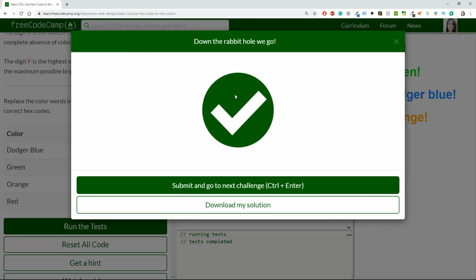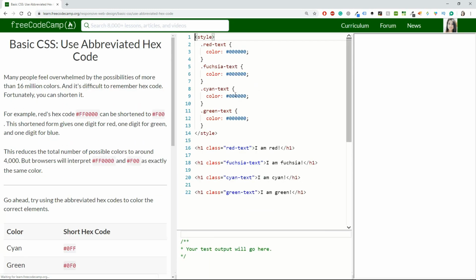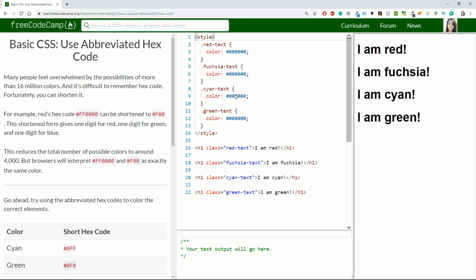Cool. Let's keep moving on with use abbreviated hex code. This is a difficult word. Many people feel overwhelmed by the possibilities of more than 16 million colors, and it's difficult to remember hex code. Fortunately, you can shorten it.